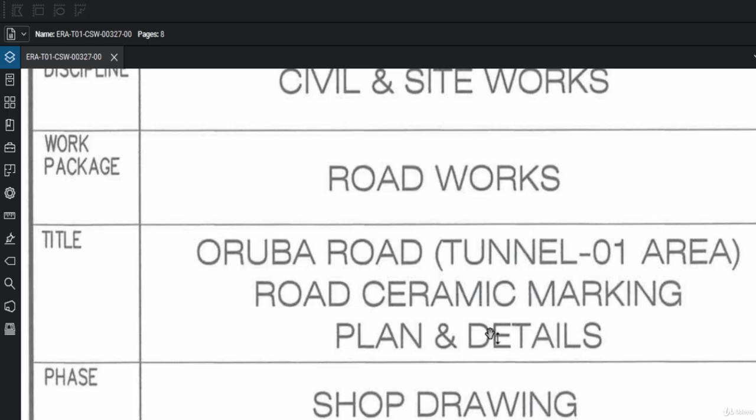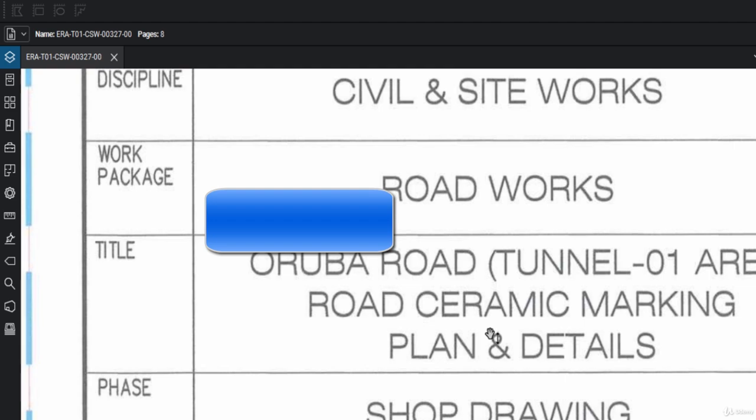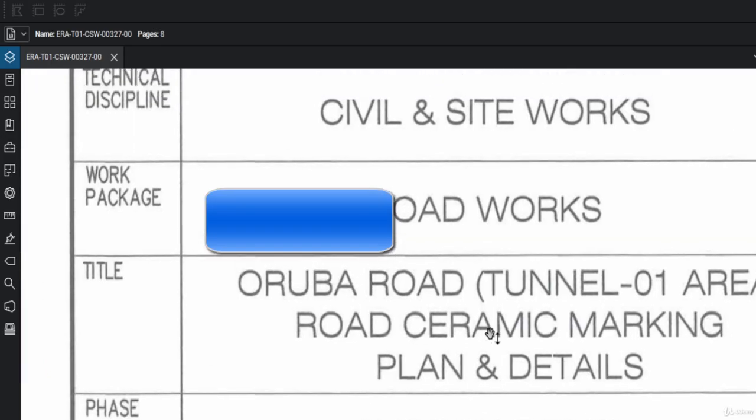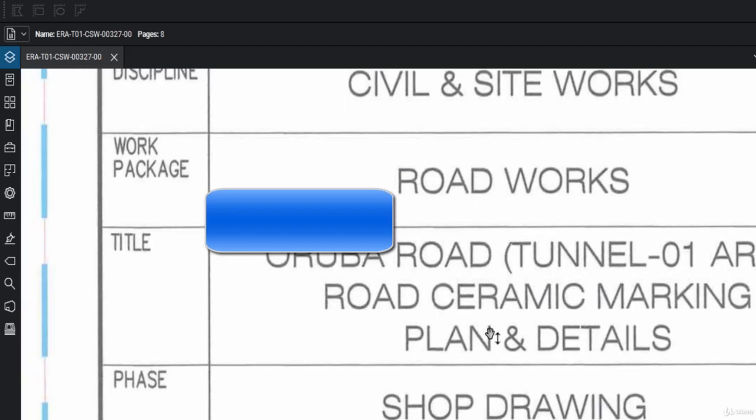This drawing shows the ceramic marking on the road. I will show you after finishing this title. We can only see plan and details here. There is no additional information like a cross section. We will not see it because it is not important or relevant to this drawing.